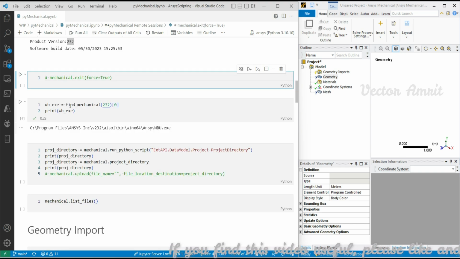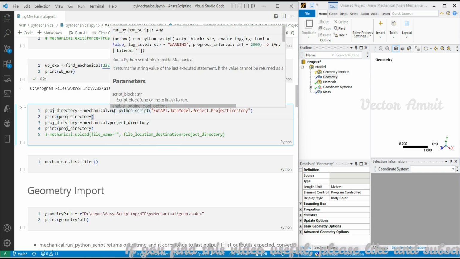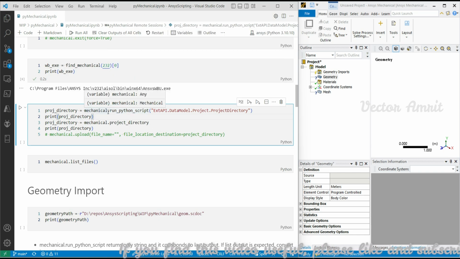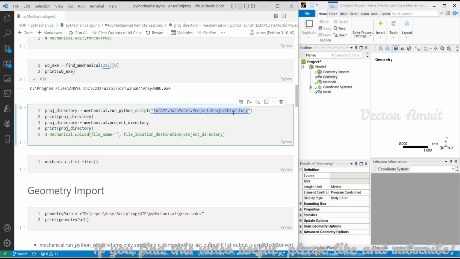Now this we have already seen. If you want to find whether any Mechanical instance is available or not, you can just call this. Coming to this Mechanical, now Mechanical is already open. Now how to get the current working directory of this Ansys? So one thing is, you can run a Python script. For example, if I go to Automation and Scripting, if I pass ExtAPI.DataModel.project directory, I will get the project directory here.